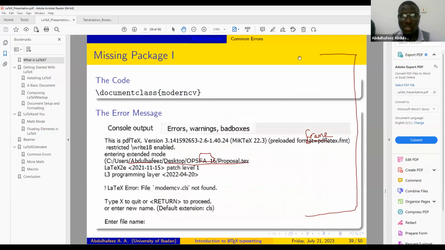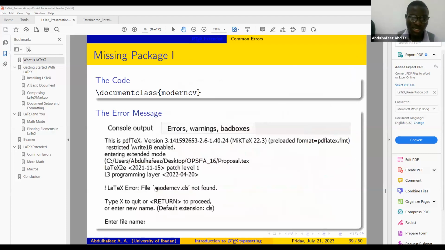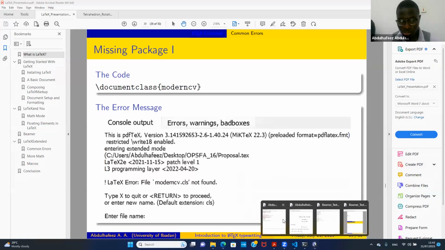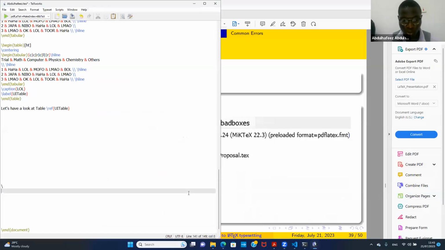The next thing we'll be discussing is another type of error, say missing package. What kind of error do you get when a package is missing? So this is how it will come. The first thing you look at is the bottom. Let's go to the screen. So at that bottom, how do you go to the bottom itself?